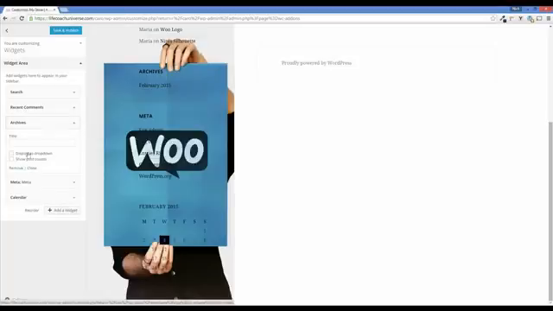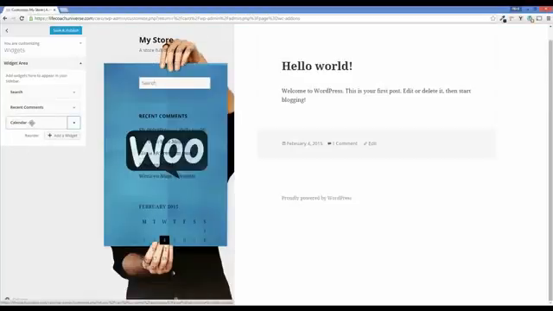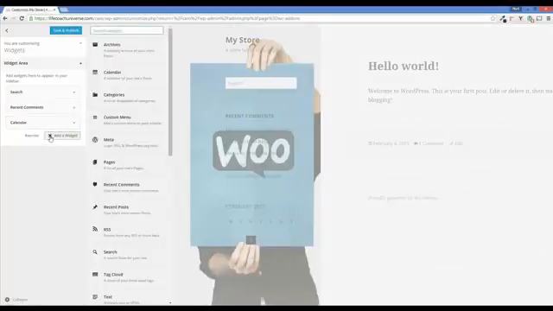Since we have a store and not a blog, we're going to remove this one. We're also going to remove the meta. The calendar you can keep if you have special sales coming up or anything that you might want a calendar for. And then we're going to add widgets.